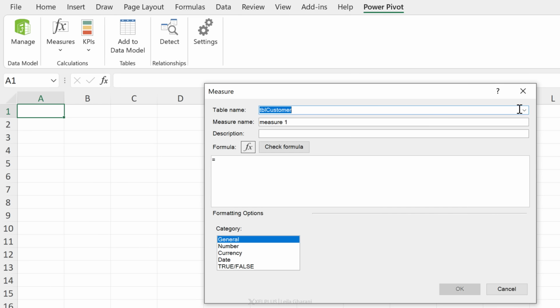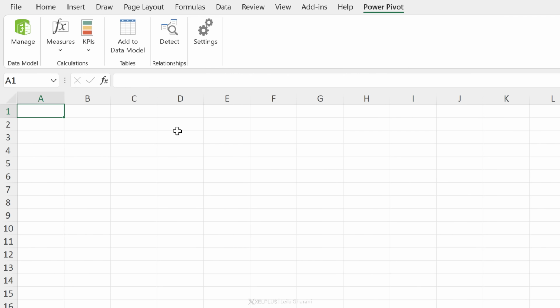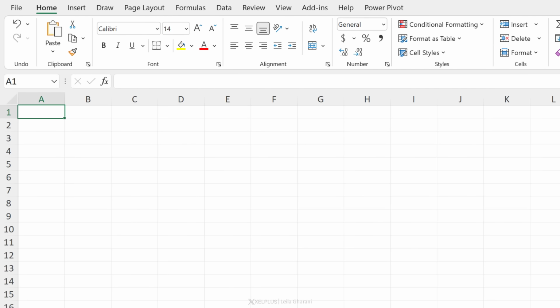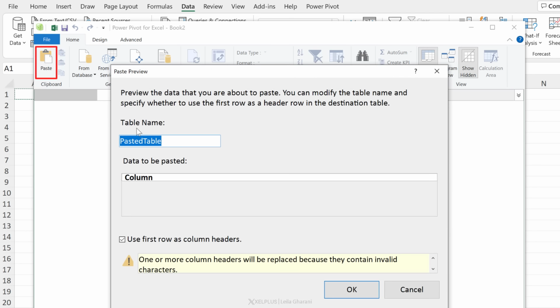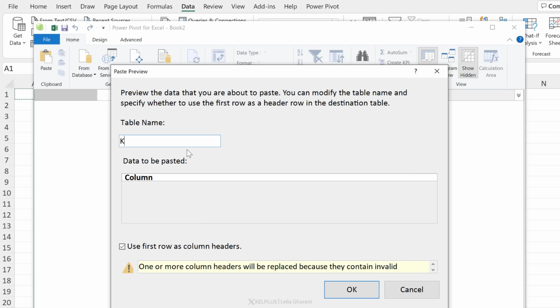This is what you need to do. Before you import anything to your data model, you need to do this step. So I'm going to open a new worksheet, copy an empty cell, go to the data model by going to Data, Data Model, and click on Paste. Here you can define the name of your measures table. I'm going to call it KPI.